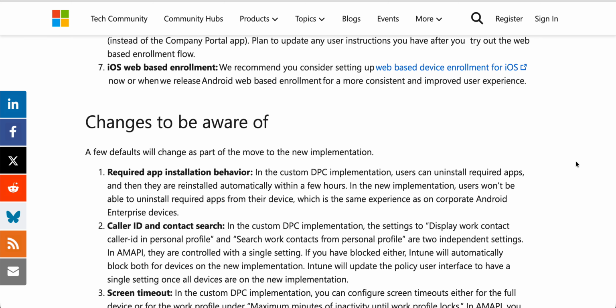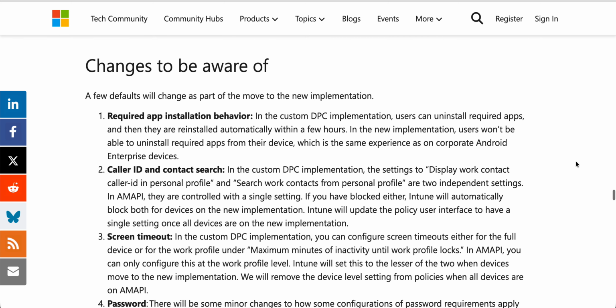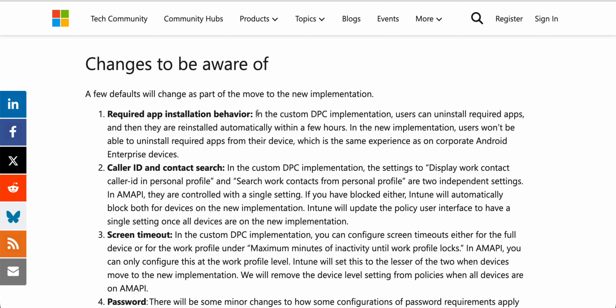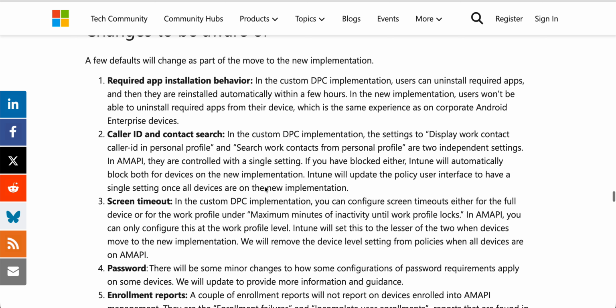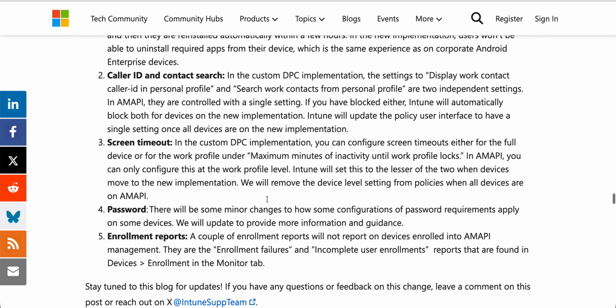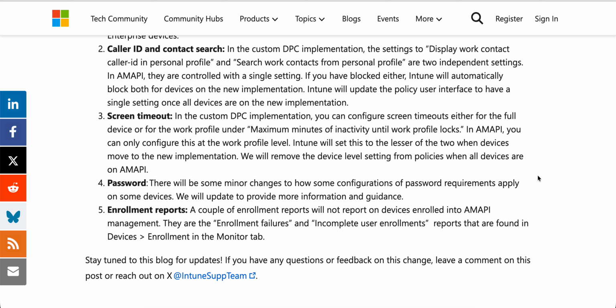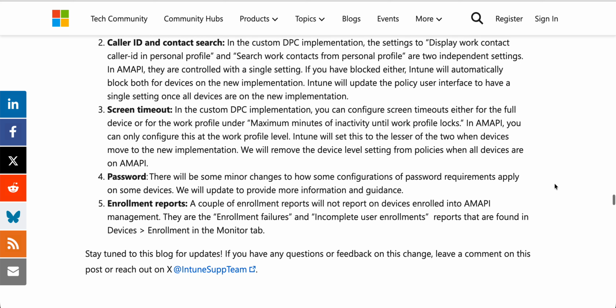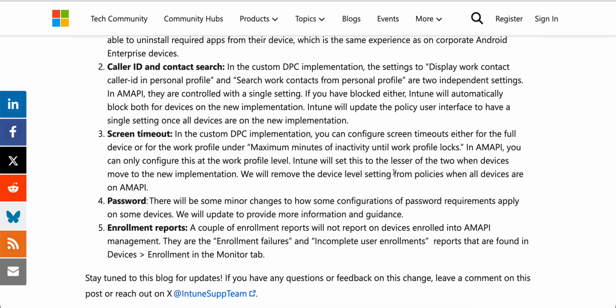A few defaults will change as a part of moving: required app installation behavior, caller ID, screen timeout, and password. There will be some minor changes to how some configuration of the password requirement will update; we will provide more information and guidance. The enrollment report will also be available.